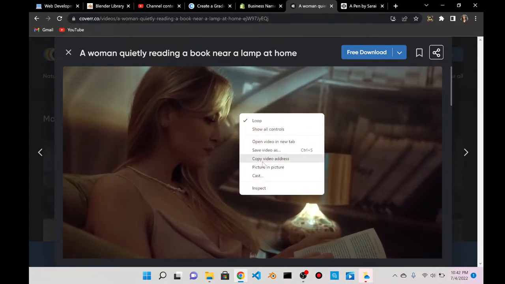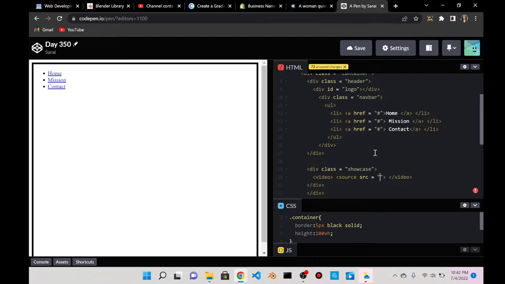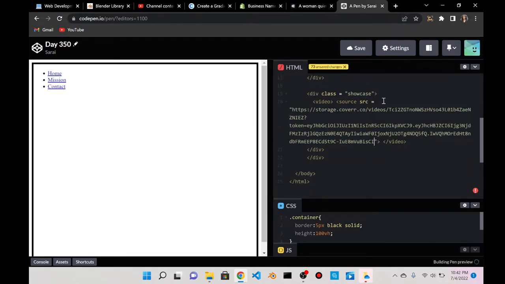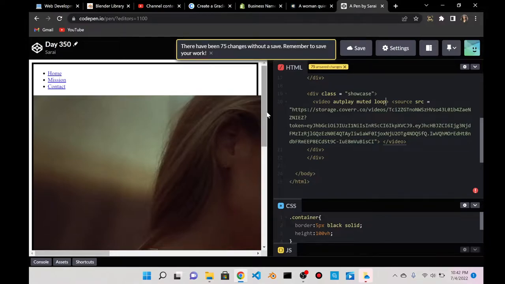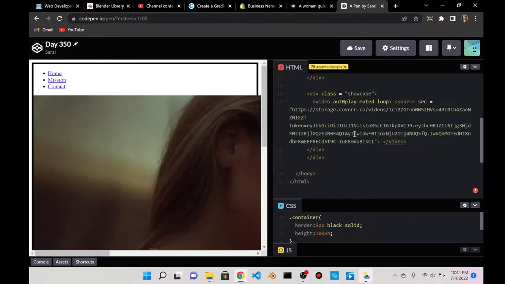Okay, I'm going to right click, copy video address, and then go to my CodePen and paste that in there. And then I'll go to video, and I'll change this to autoplay, muted, and loop, so that it loops, it plays, and it's muted. If I could actually spell autoplay.